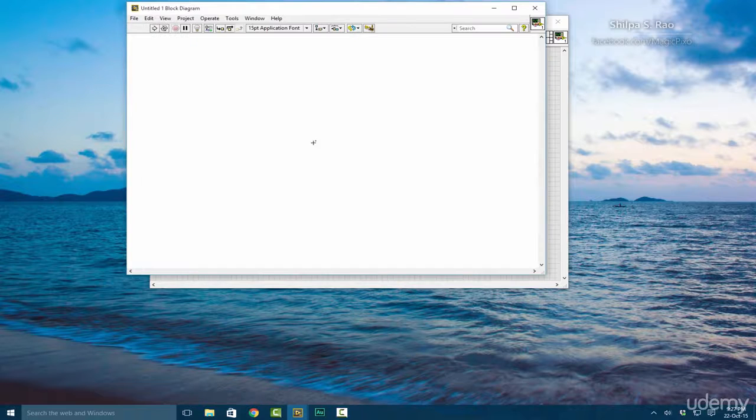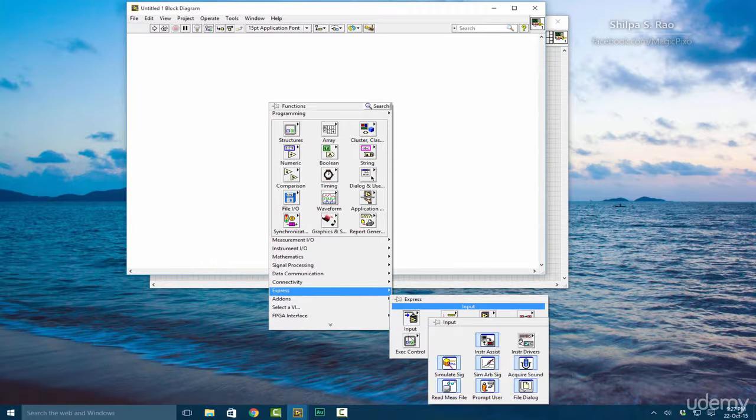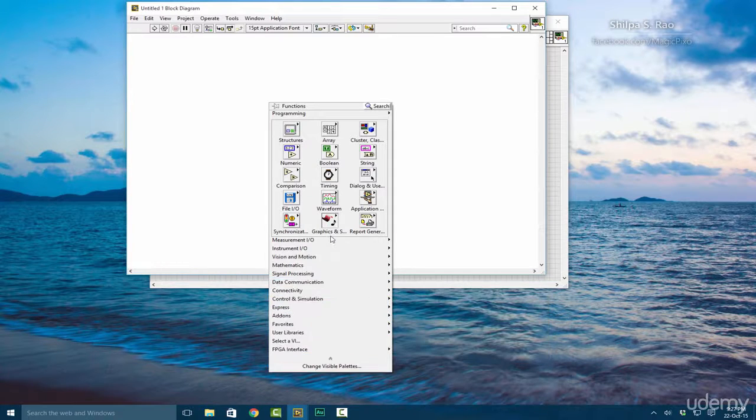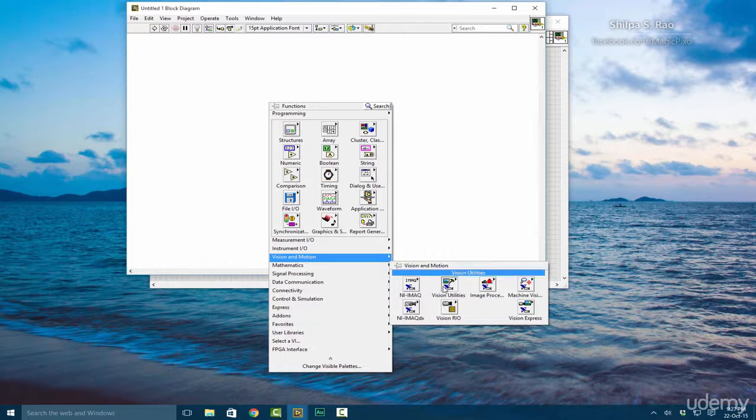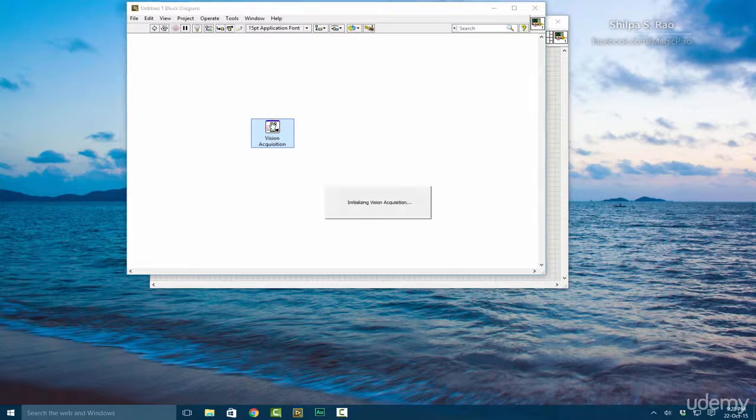So first of all, we are going to use the Vision Express VI. So look for your Vision toolbox. Click Vision Express and Vision Acquisition. Now you can see from this, it's going to make things very easy compared to what we were doing before. But what we did before was just to show you how to get things on a more lower level. So we're just going to wait for Vision Acquisition to initialize.